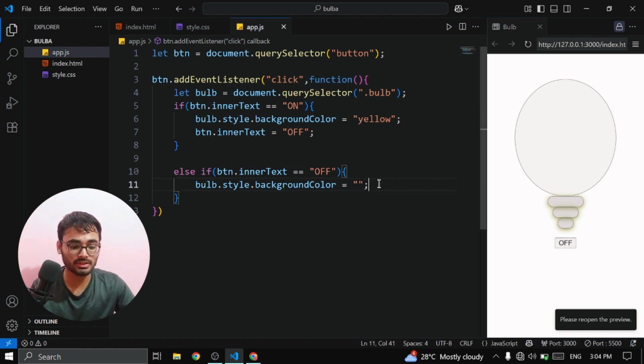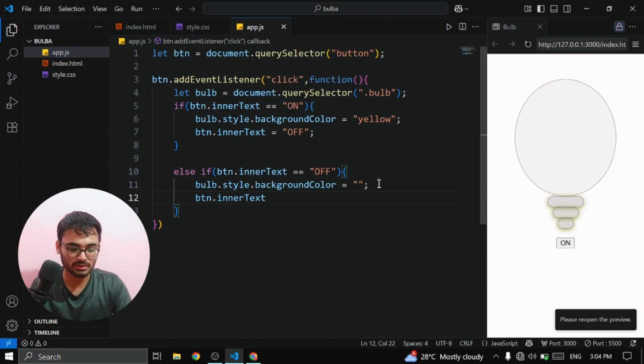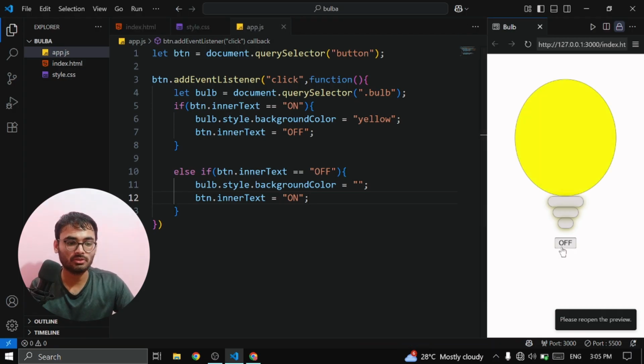So for this, we need to reset it to on. So we are going to say btn.inner text will be on. Okay. So right now, if I'm going to click on, you will get an off option. If I'm going to click on off, it will get off. Again, you will be able to see the text will be on. Again, you can get on, off in this way. So we are just using an if else statement.